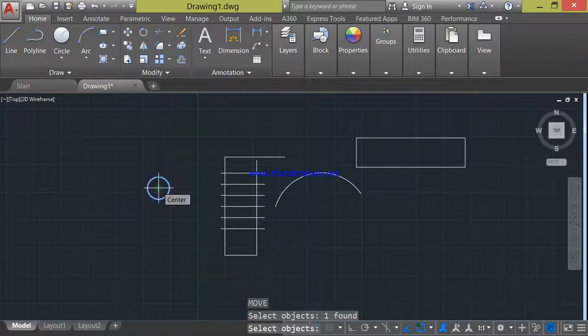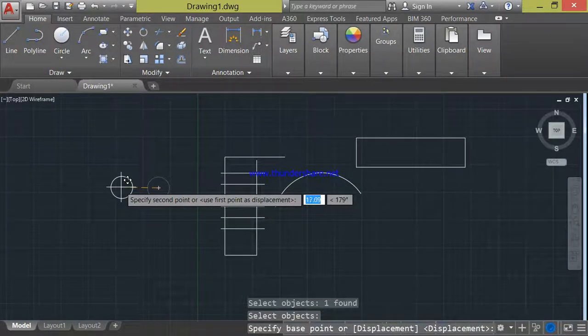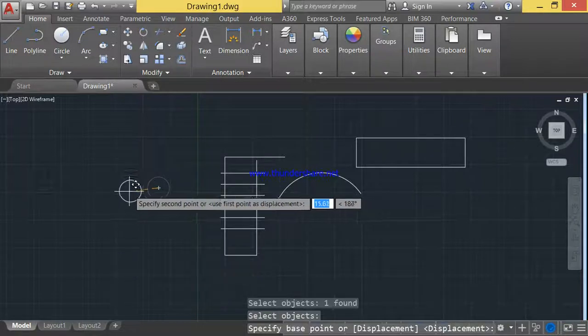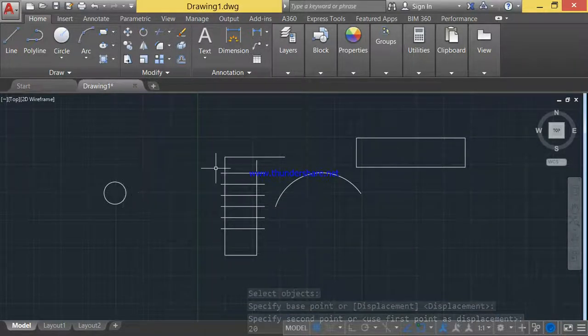I need to specify the first point. Now I can move any distance. For example, if I want a particular distance, I need to mention the distance. For example, it's showing 17.28, 16.00. That's the distance from the midpoint of the circle. So if I mention 20 meters, 20, then press enter. So it is moving from the center of the circle by about 20 meters.